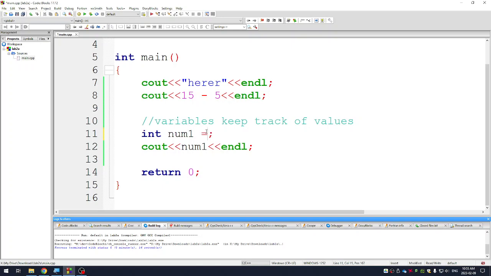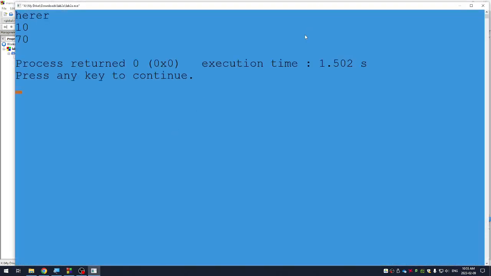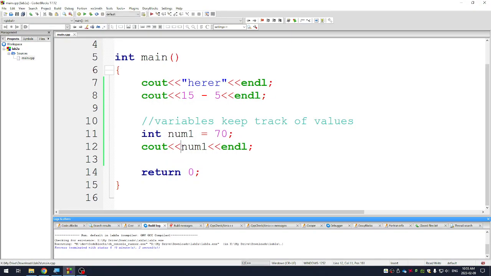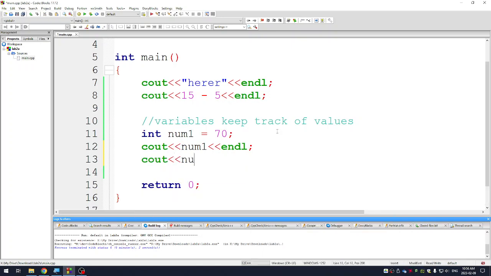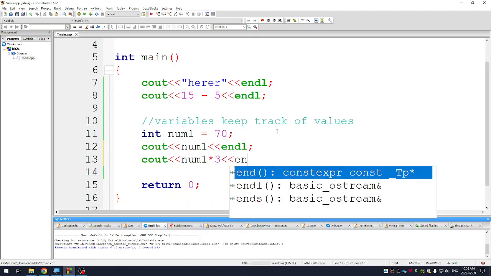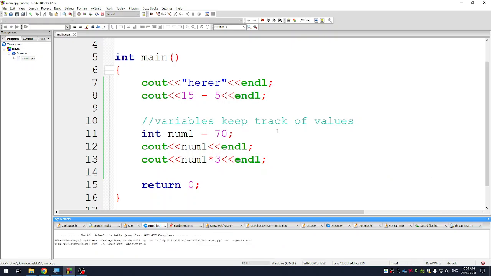It is always best to let it equal something, like the number 70, for instance. That's how I can do that. So now, basically my code sees the word num1 as the number 70. Anytime I write num1 anywhere, it replaces it with the number 70 when I code it. So if I go num1 times 3, it should print 210 on the screen.